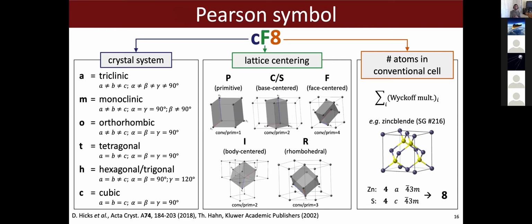The other thing that you can calculate with AFLOW is the Pearson symbol. So for example, if you're familiar, this is an example Pearson symbol. And just for those who may not be familiar with what the Pearson symbol actually means, this first letter is the crystal system. And so for example, you can have a triclinic crystal system and basically these are the restrictions on the lattice parameters. You can have monoclinic, orthorhombic, tetragonal, hexagonal, or cubic. And so this lowercase letter corresponds to the crystal system.